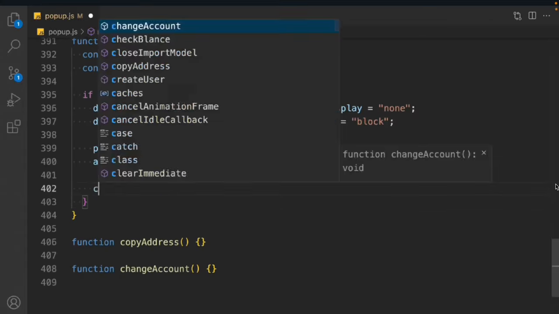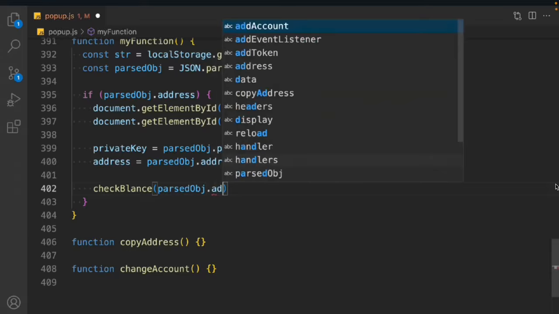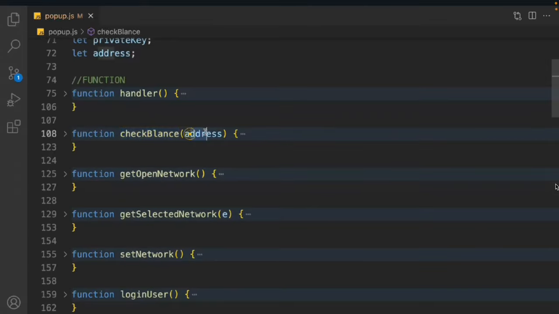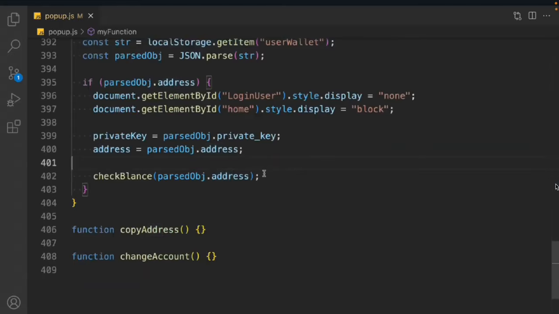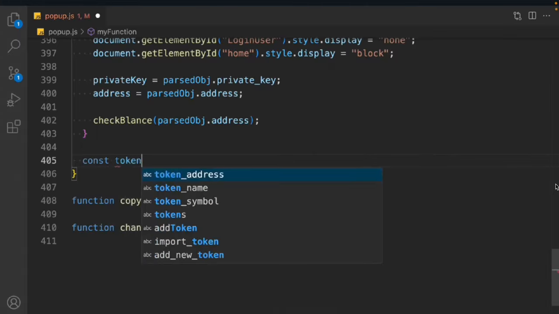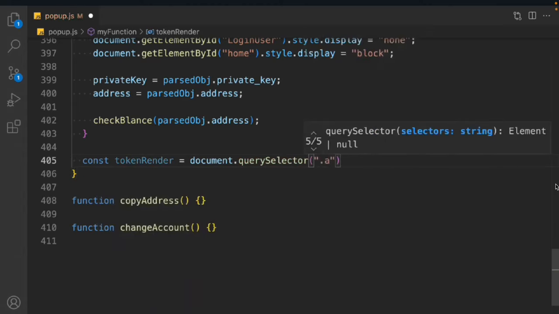Okay, and now we can come here. We have to take this particular checkBalance, and then we have to pass this user address so we can fetch his balance. So you can see this is the address we have taken, and that will return the balance of the user. Now we can come here. We'll say const tokenRender. So this will allow us to render the token. We're going to fetch the information from our backend, and we're going to render it in our MetaMask. So we'll say document.querySelector, and we have to select the assets.